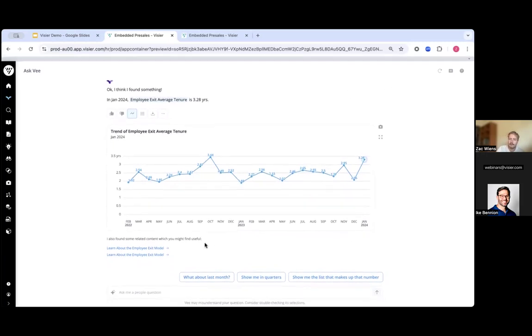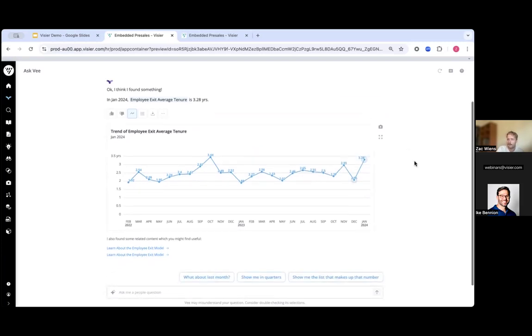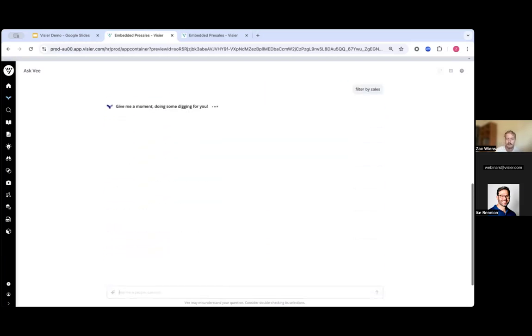The V experience also returns links to content if someone wants to dive deeper into what it is they're looking at. From here, though, V keeps all of the conversation in context. So if we say filter by sales, it's going to consider the last question that was asked and its response, and then take into consideration the latest prompt and return a query based off of that.